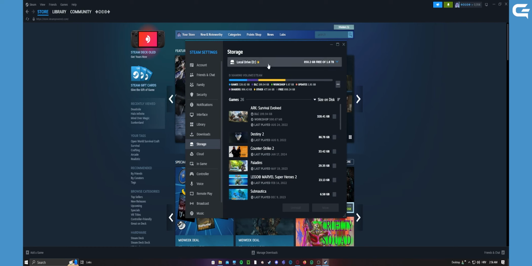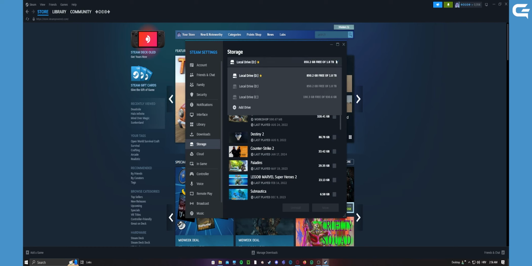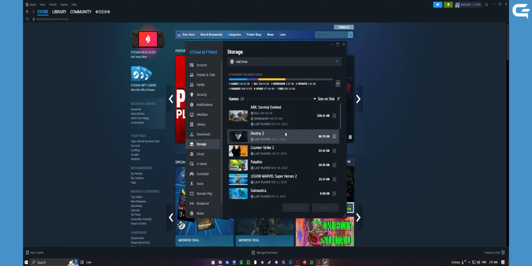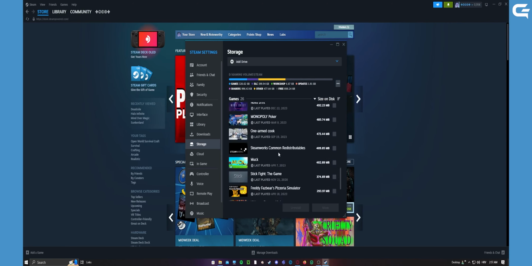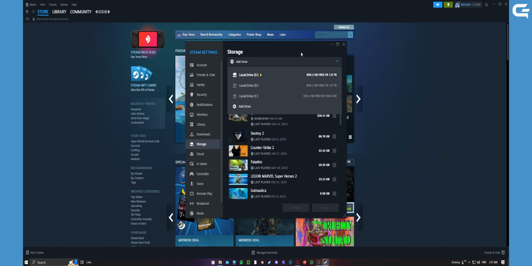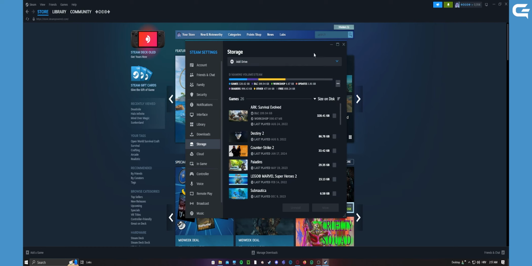Just click up here and instantly you have this option, add a drive. After you have done that, it shows you the drive that has not yet been added to this, and you just add it. And now when you download your games, you can always choose one of your added drives to be the host for your game.